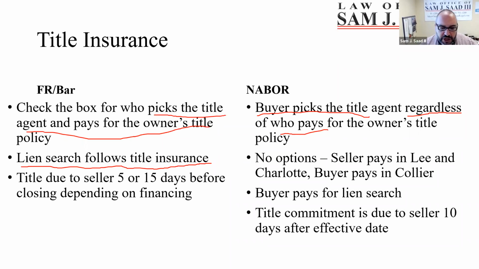So if you've got a situation where you're going to swap doc stamps for title, which some people will do because the seller wants to control the closing and the doc stamps cost more than the title, so it lowers the seller's costs and gives them control. You can do that. It just has to be written into the other terms and conditions of the NABOR contract, whereas under FAR bar, you just check the appropriate box.